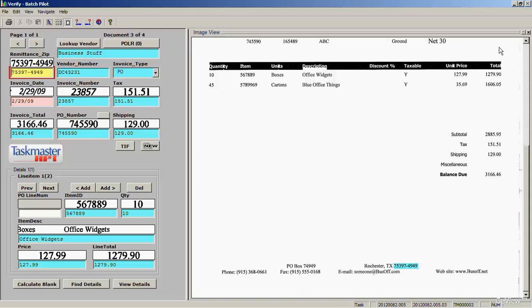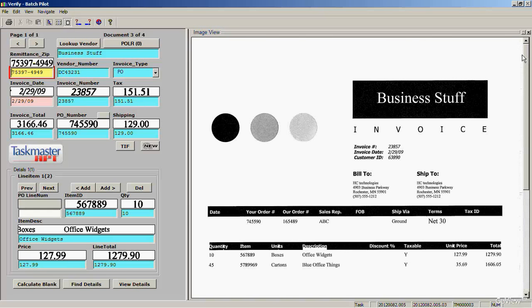Now you can see here for this invoice, we have a yellow field that's just asking me to verify that that's a hyphen, and that is correct. And in this case, it's red. And what I mean by red is that's the system telling me that it did not pass data validation.